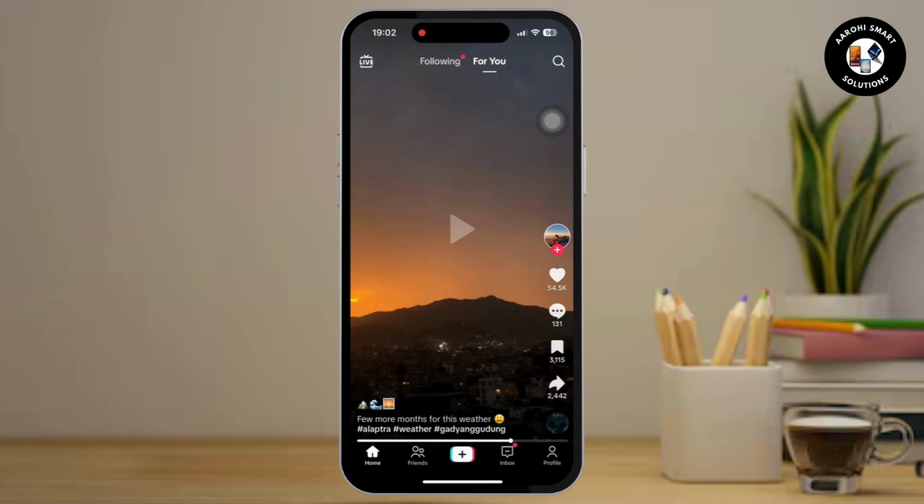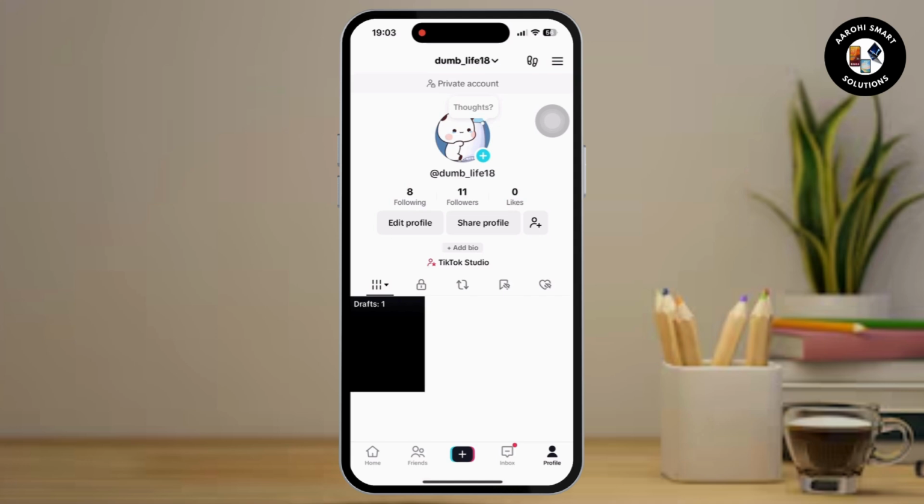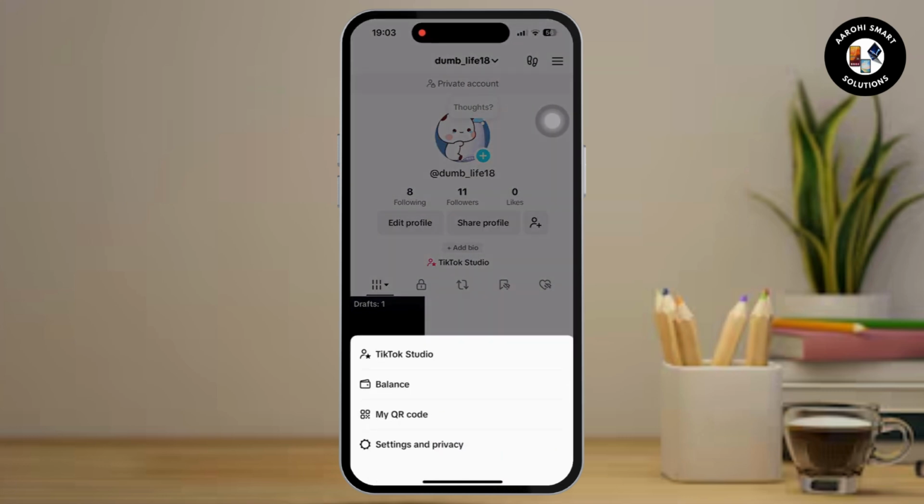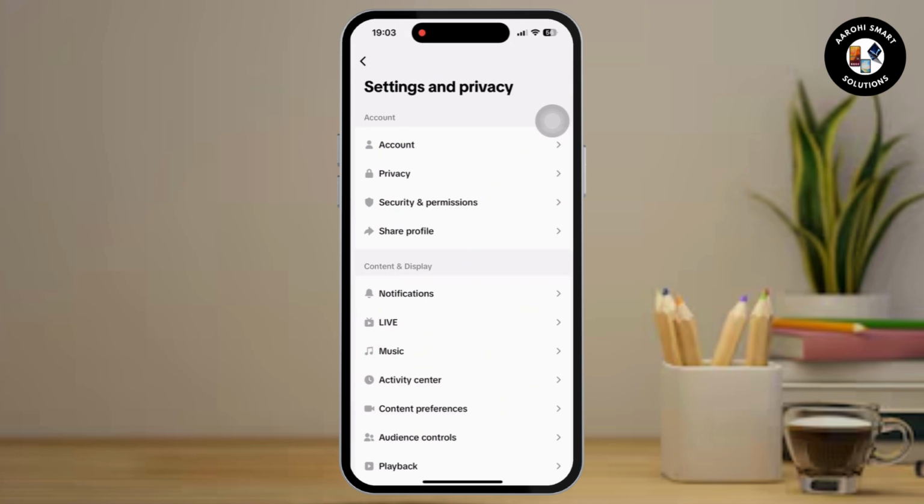Now, once on your TikTok profile, all you have to do is tap on the three dashes at the top right corner of your screen and some options will appear on your screen. Now, from the options, simply tap on settings and privacy. Once inside settings and privacy, all you have to do is scroll down till the bottom until you see the report a problem option available on your screen and simply tap on it.